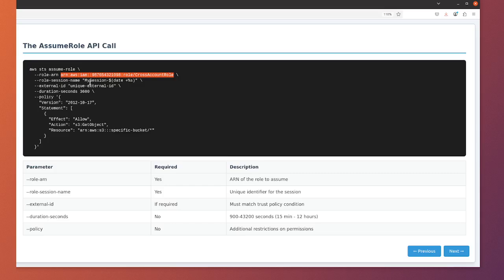The role ARN parameter specifies exactly which role you want to assume. This must be the complete ARN, including account ID and role name. The role session name is a required identifier for the session. Make it meaningful for auditing purposes. The external ID parameter is crucial for security in cross-account scenarios. It must match what's specified in the role's trust policy. Duration specifies how long the credentials should be valid, from 15 minutes to 12 hours. You can also pass additional policies to further restrict the session's permissions beyond what the role normally allows. This is useful for implementing least privilege access.